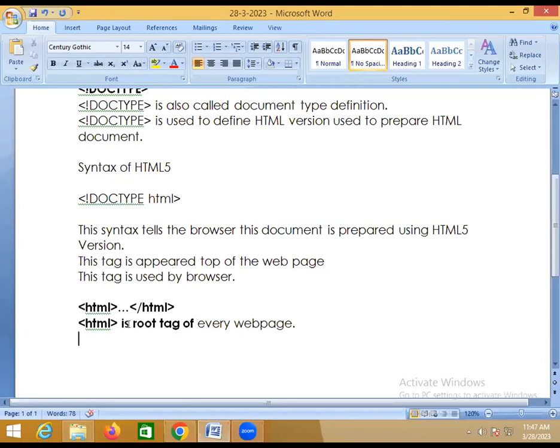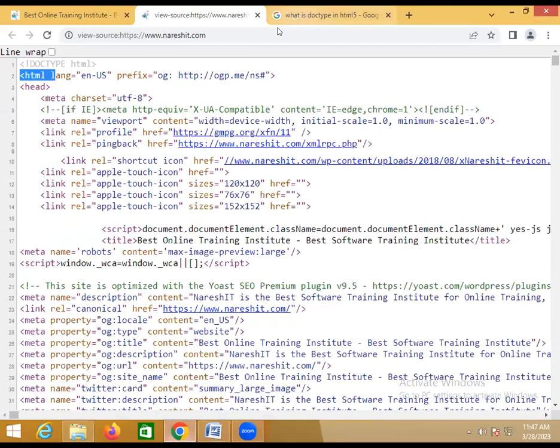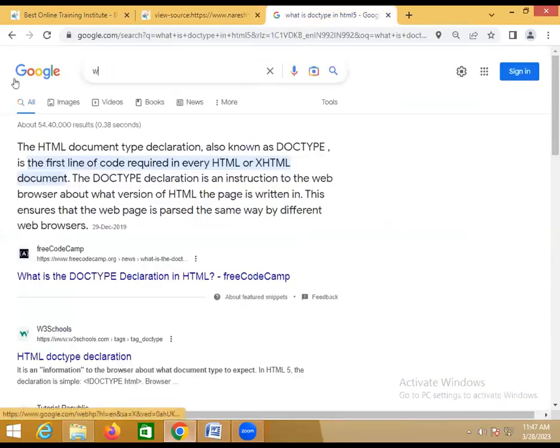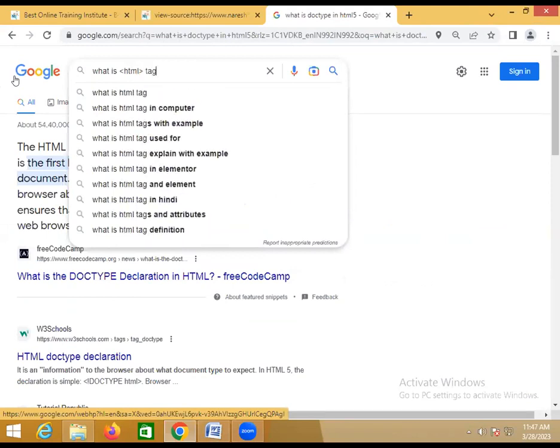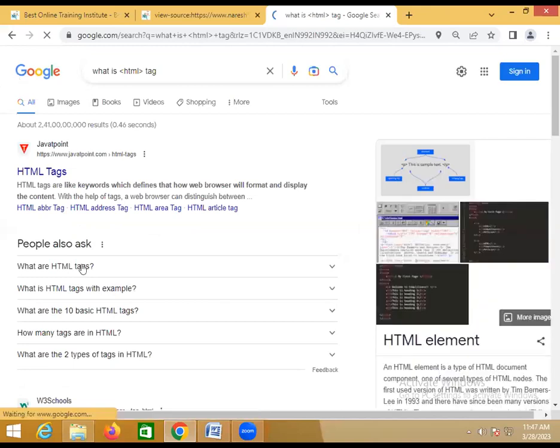Okay, so it is the root tag of every web page. That is what you call the HTML tag. Now again, this is like an interview question: what is the HTML tag? All these are frequently asked questions, and you have to prepare like this. What is the HTML tag?